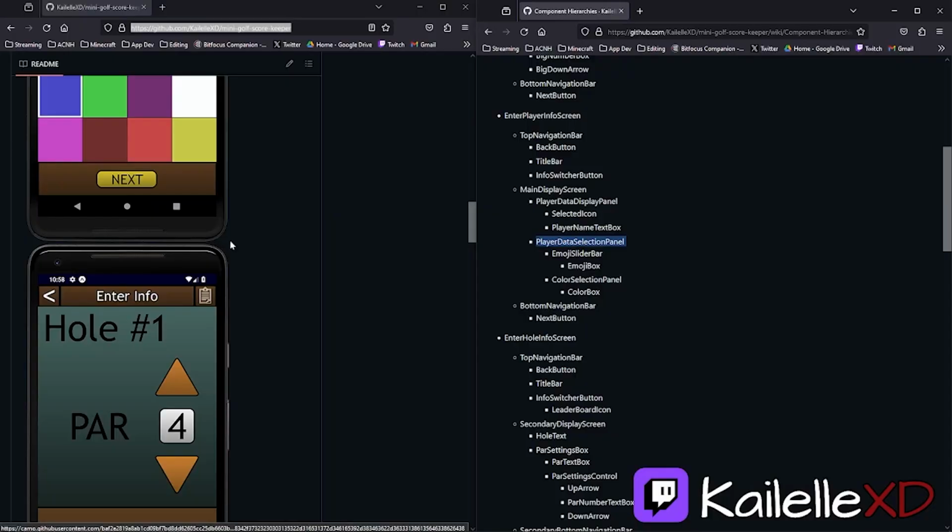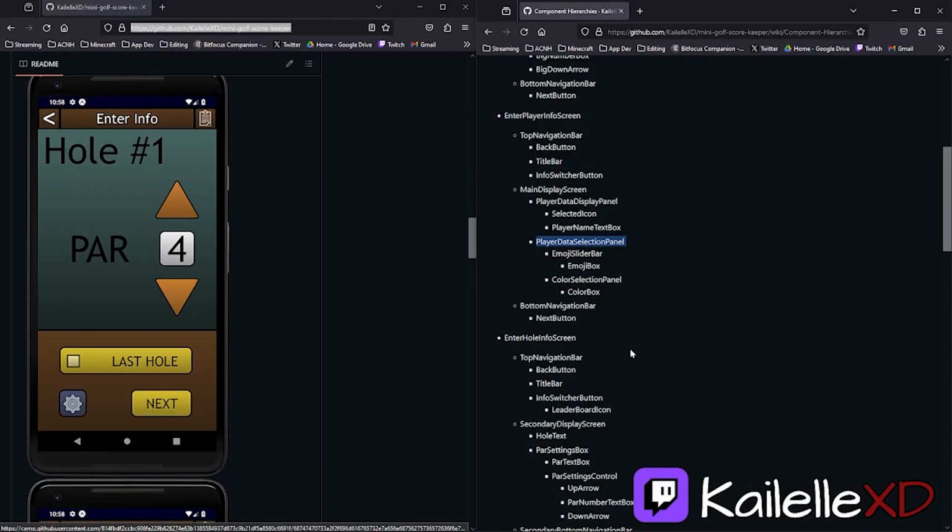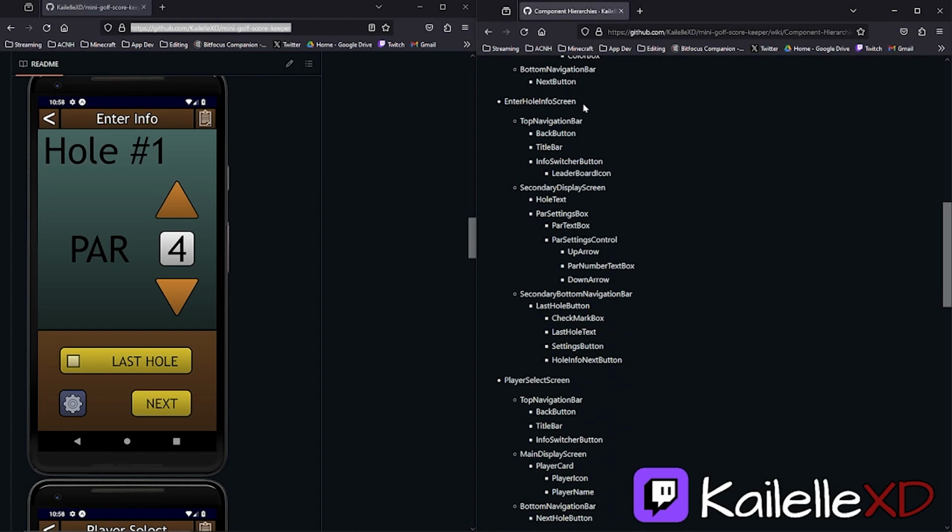Again, we come down here. We're at the info scene, right? The whole info screen, I'm sorry. We've got the top navigation bar again, of course. And then with the secondary display screen, I think we could do the same thing and just change the size. But since I'm just trying to, I don't know, how do I say this?